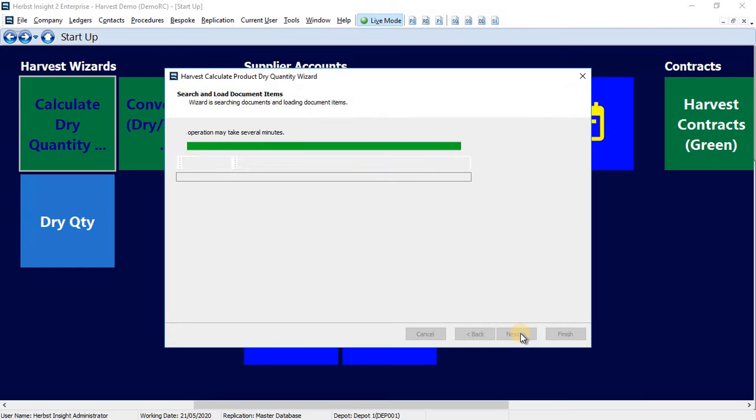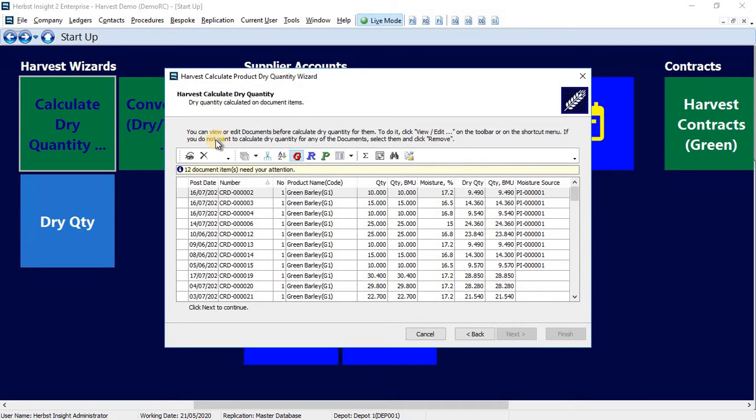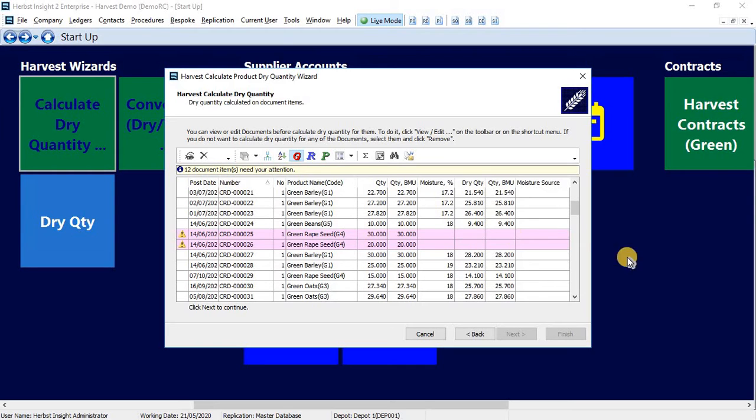Okay, so what it does, it prepares the list of documents for me. You can view or edit documents before calculating dry quantity for them. To do this, use quick view/edit on the toolbar or in the shortcut menu. It produces a list of the documents that I've selected and highlights any that have an issue. As you can see, there are 12 documents that need my attention. So I'll find them and have a look at the various issues.